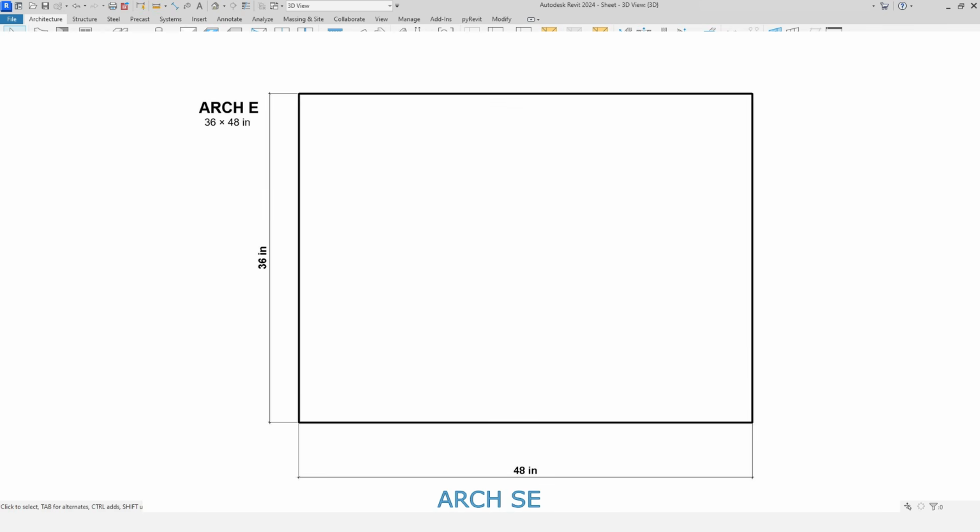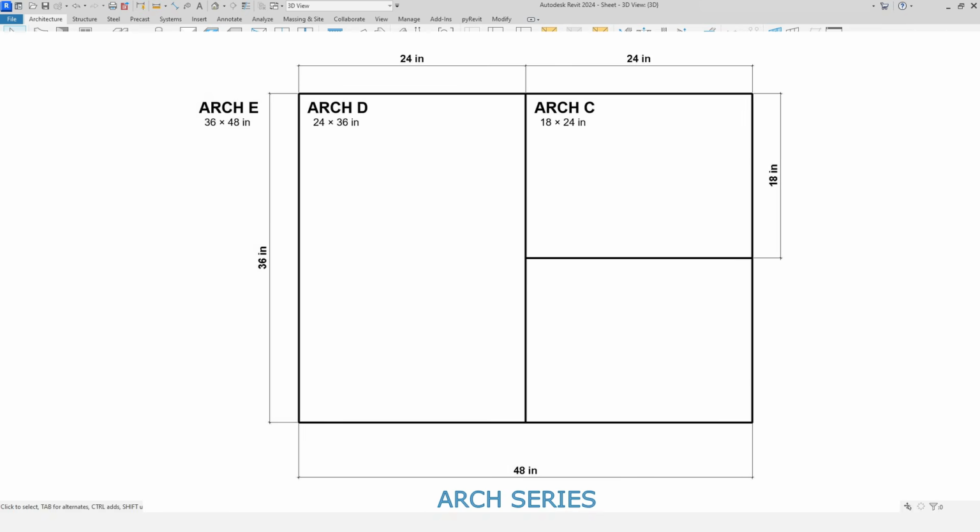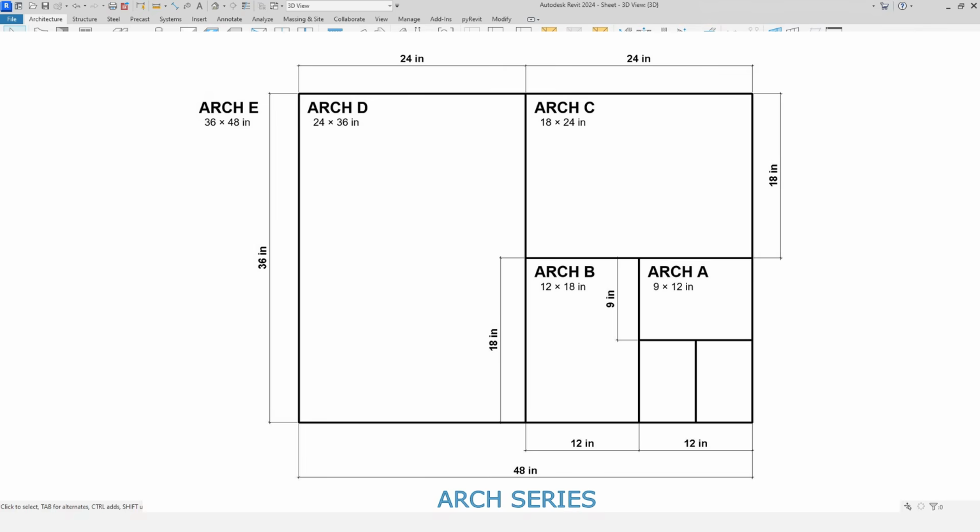The Arch series is commonly used in North America because it better fits typical architectural drawing scales, making it easier to place views on sheets without wasting space. The formats are E, D, C, B, and A. For size E, there are also E1, E2, and E3.